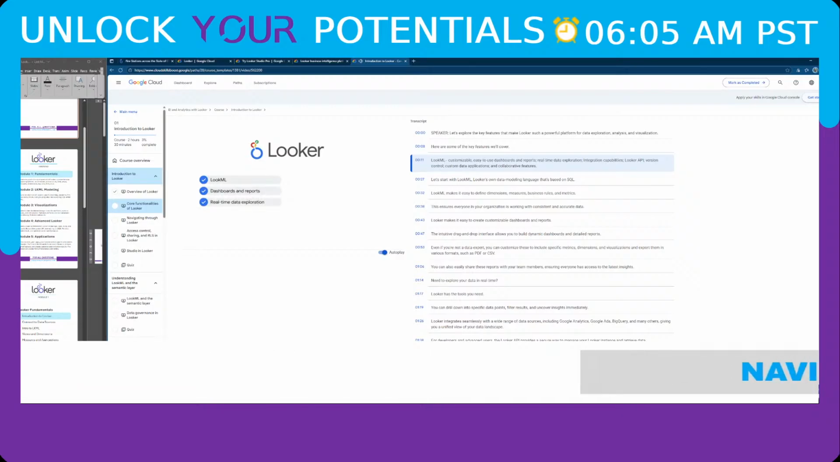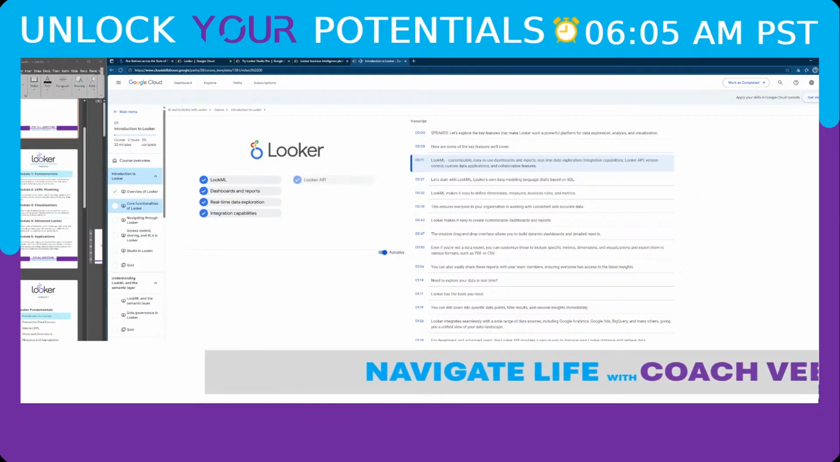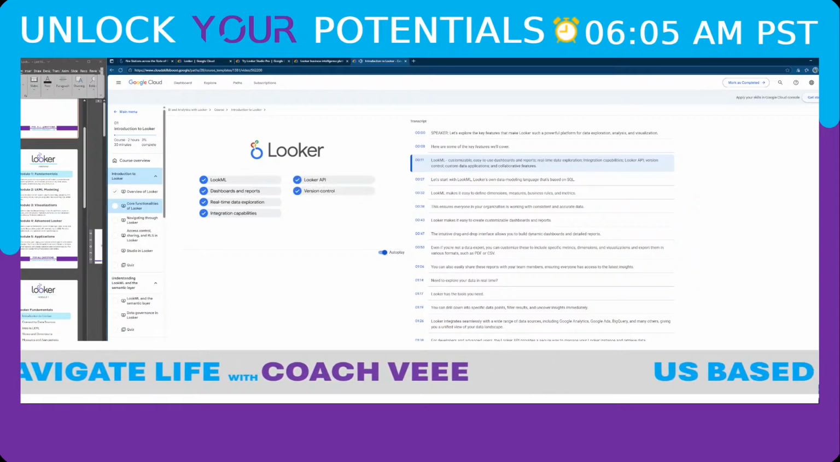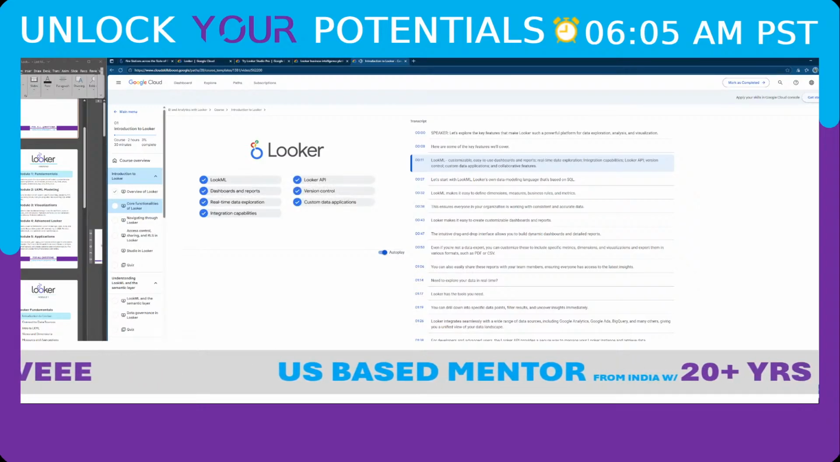Real-time data exploration, integration capabilities, Looker API, version control, custom data applications, and collaborative features.